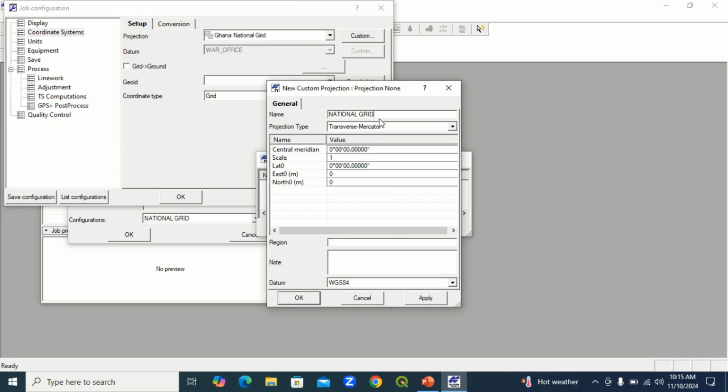All right, so let's say Ghana National Grid. The projection type should be Transverse Mercator. That is the projection type for the War-Office or Ghana National Grid. Under the name, we have the central meridian. The meridian should be 1 degree west, and that is the datum parameter for the meridian of Ghana National Grid. The second one is the scale factor. The scale factor for Ghana National Grid is 0.99975.